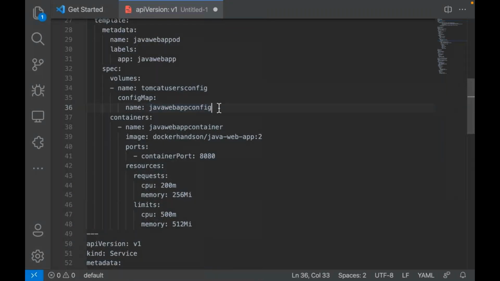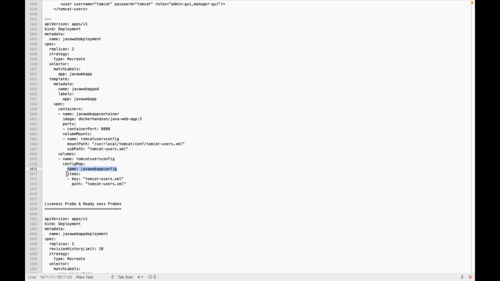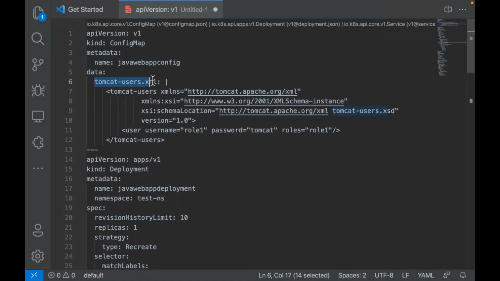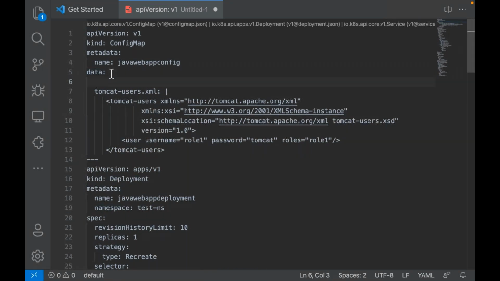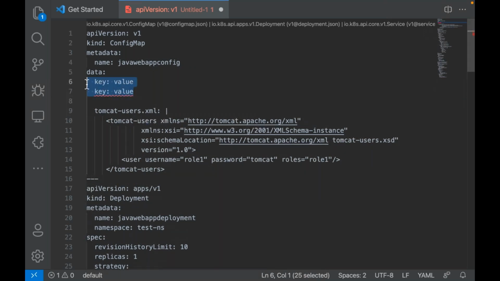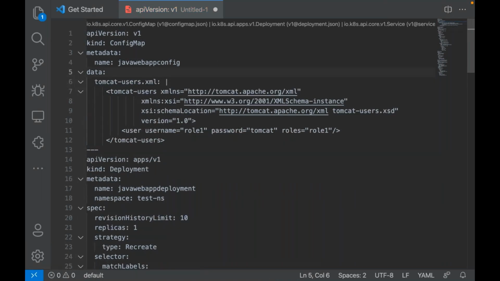So config map name. Then the file name. So in this config map, what is the file name I'm trying to refer here? This is the file content. It is not a key value pair. You can do it this way also, key value pairs and files. So this is one key and value. But these keys and values, I can refer to as environment variables. Now that is not my use case. I want to pass my configuration file to my container.